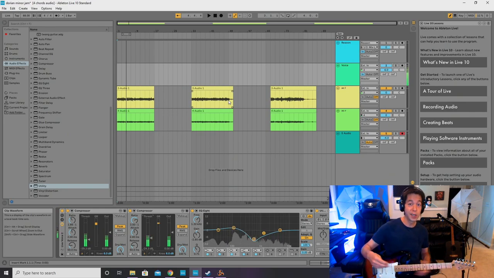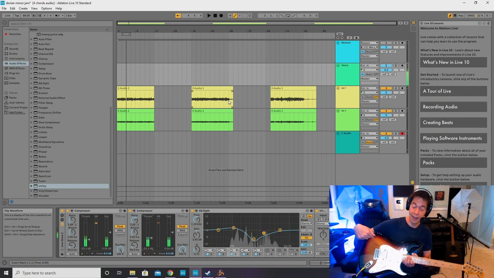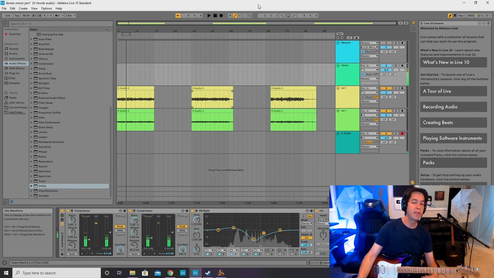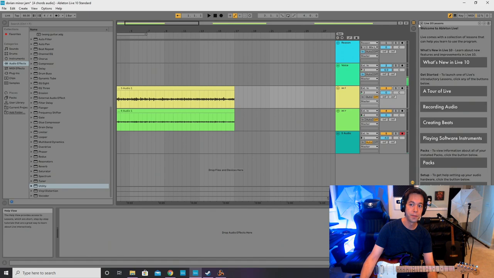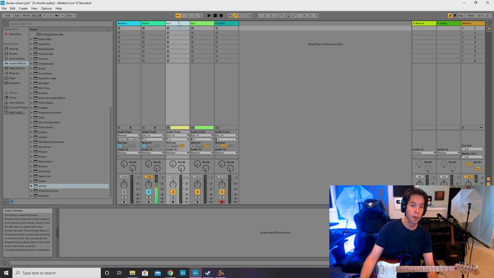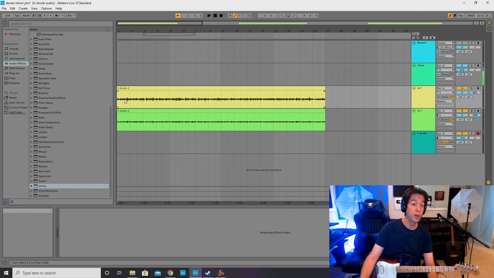I just took an acoustic guitar, I pointed an SM57 here, and I pointed another SM57 here, and I hit record, and I just strummed that acoustic guitar. And that's what you're seeing right here is my acoustic guitar parts. And right here, you can see I named them ACL and ACR for acoustic left and acoustic right. So I'm just going to put this one all the way in the left speaker, and I'm going to put this one all the way in the right speaker. And if we hit play, we'll hear what I recorded already.